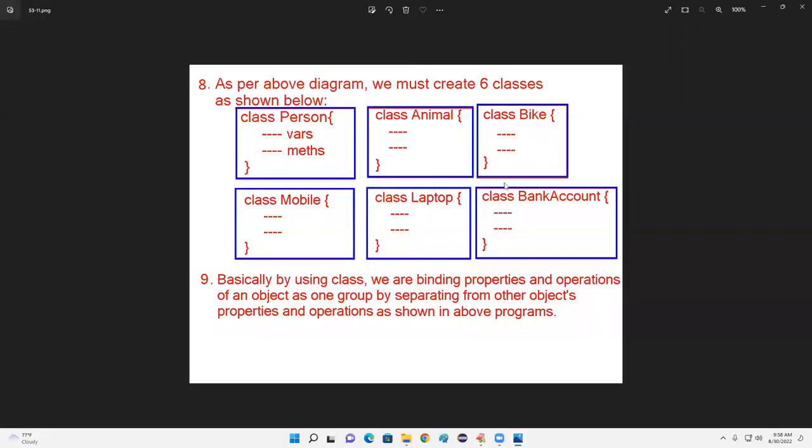So because of clear separation, we got two further advantages. Number one, security, and also we will get code reusability. Once you create this animal class, I can use this animal class from any other classes easily. Yes, we'll get security and code reusability. That point I mentioned here.